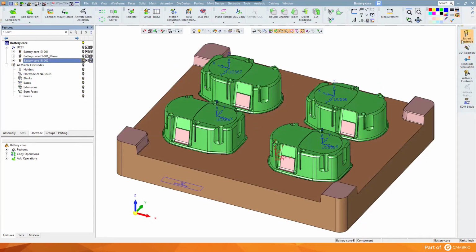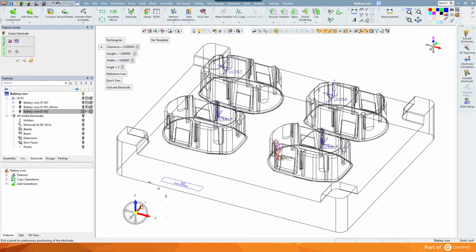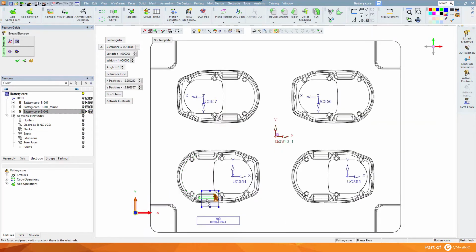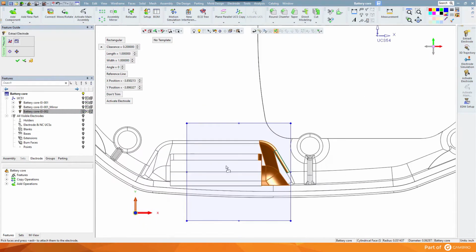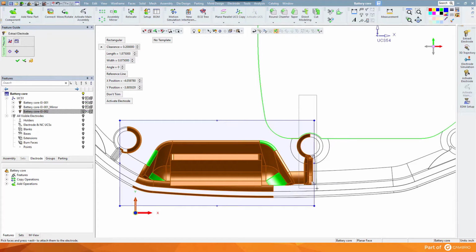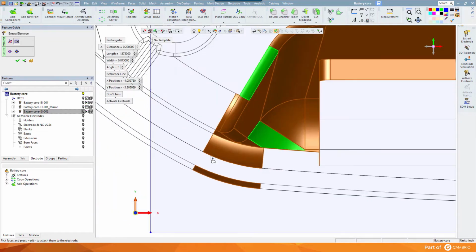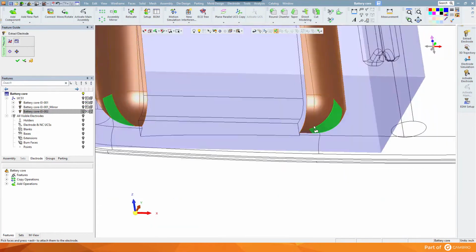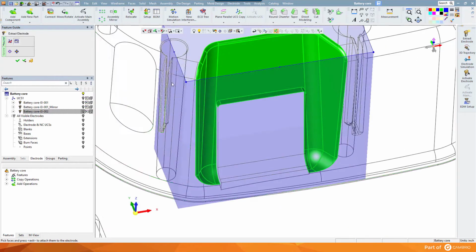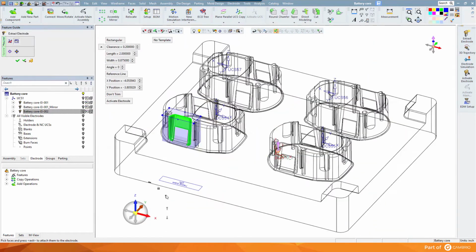I'll start with the extract electrode function again and drop a blank near cavity 1 in the lower left. I'll select some faces in the area I'm interested in and accept them with my middle mouse button. Then I'll fit and center my blank and clean up the selection. This is a workflow that I like to use. Finally, I'll recenter the blank and OK the electrode.